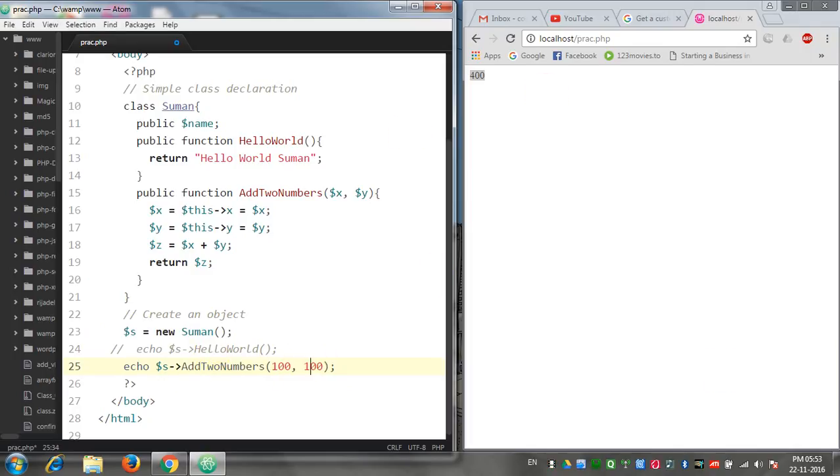Now let us change the value over here and run it. Yeah, 200. So it all ran. So guys, this is how you can create a simple PHP class, a simple object, and access methods using that object. So hope I have given you a brief idea how to use classes in PHP.